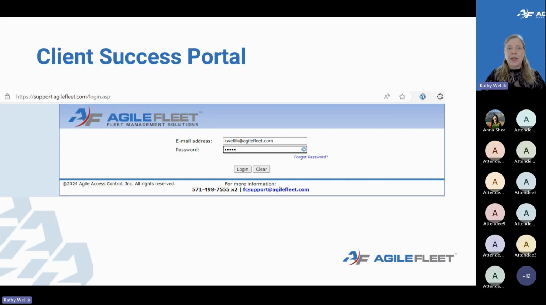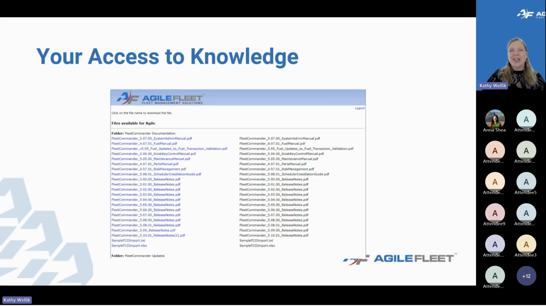So what the portal is, you would go to support.agilefleet.com and you would need to log in. It is behind a login, okay? With that, you will then sign in, and this is the manual for the system. So you have a fuel manual, a system admin manual, a maintenance manual, a parts manual. So for example, yesterday I was at Notre Dame, okay?